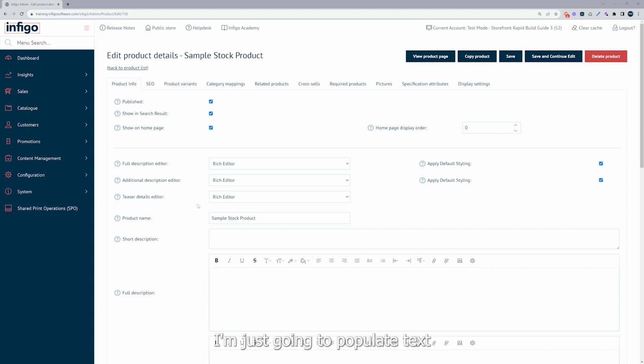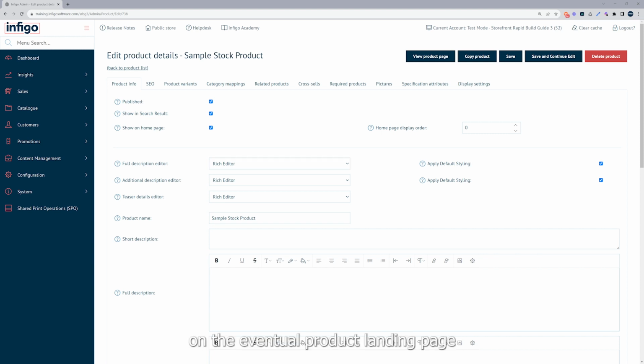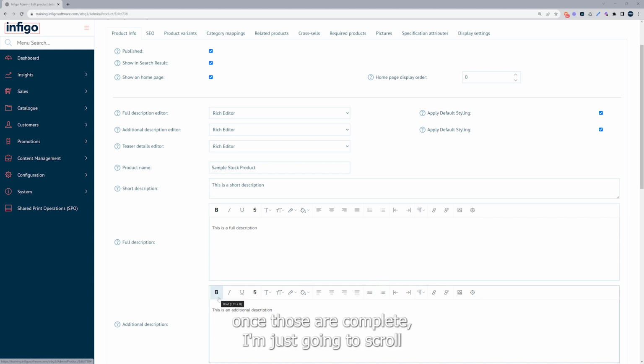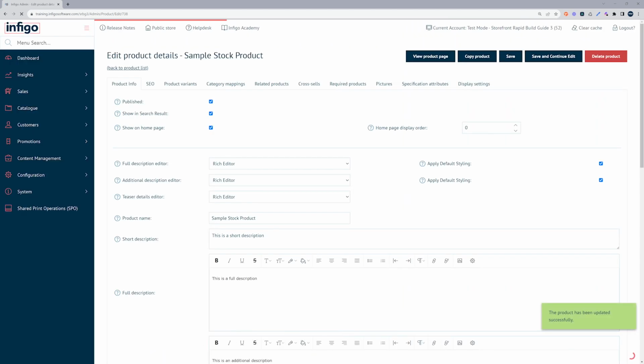In our example, I'm just going to populate text in some of those editors, which are further down the page, still using the rich editor template, just so we can determine their location on the eventual product landing page. Once those are complete, I'm just going to scroll to the top of the page and click Save and Continue Edit.